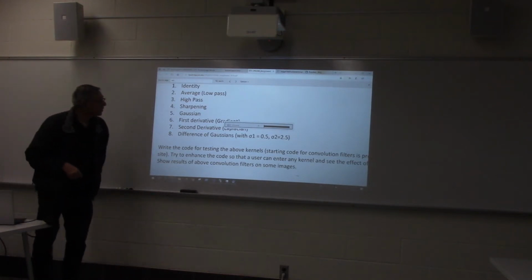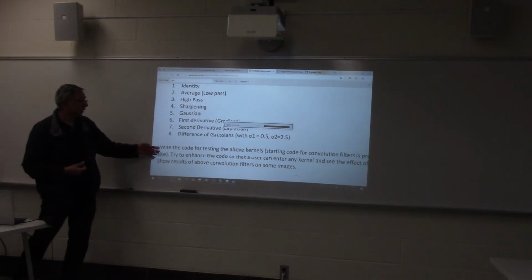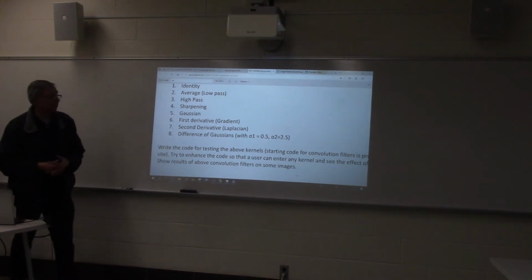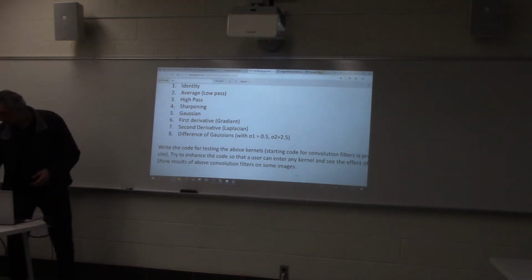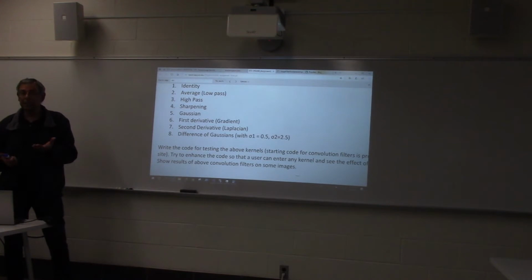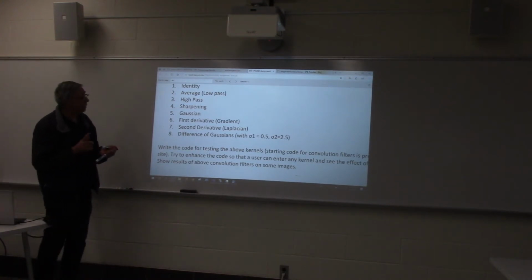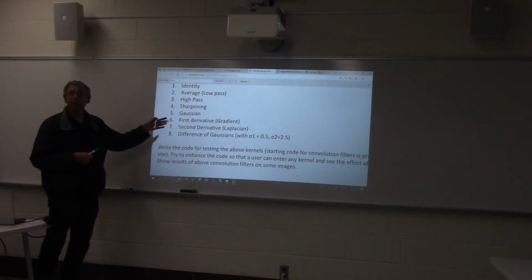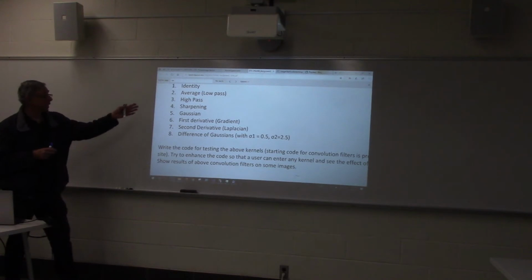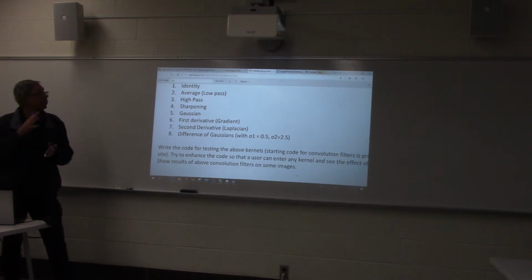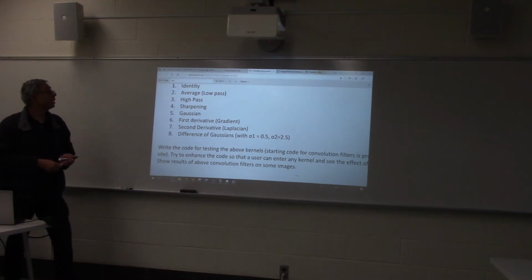Okay, then the second part is to write the code for testing the above kernels. The starting code I provided is in C#. Now some of you already are pretty decent in C#. Some of you are new to C#. I'll have one of our PhD students help out. So if you're having any problem understanding the C# code and making progress, especially in the first month or so, I'll put the information about the PhD student. Feel free to contact the PhD student, take your code, and she'll help you.